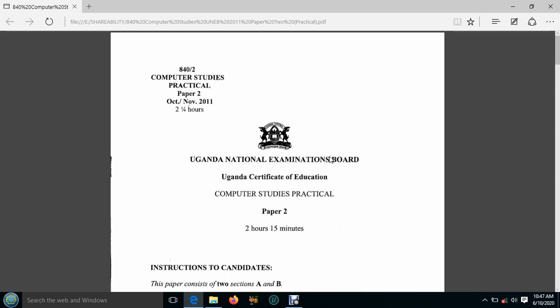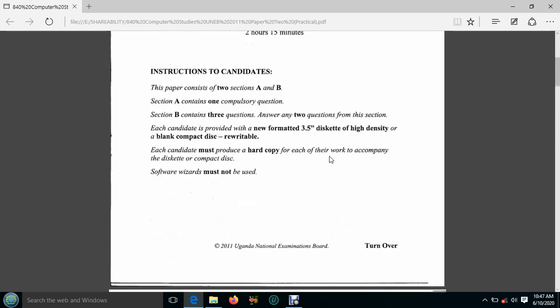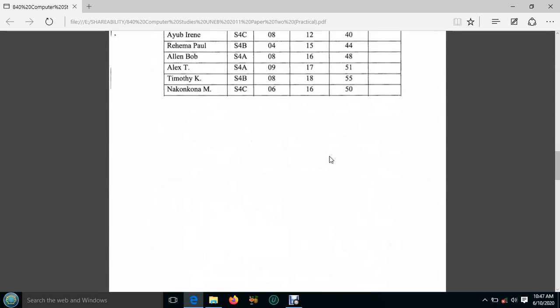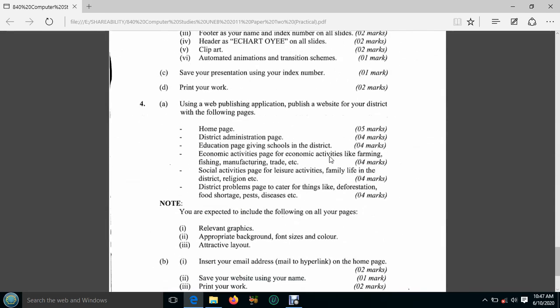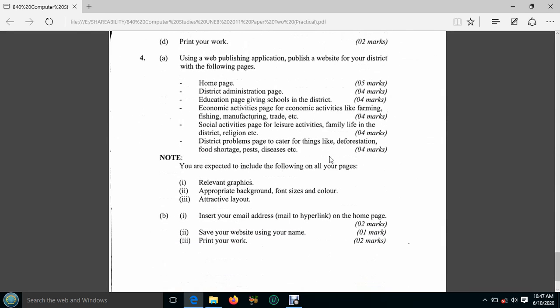I'm Okolong Sam. I'm back with the web design, and in this video we are going to go through UNEB 2011, that is Computer Studies Paper 2, and we are going to concentrate on number 4. Number 4, that's web design.